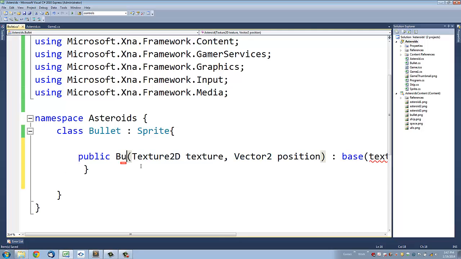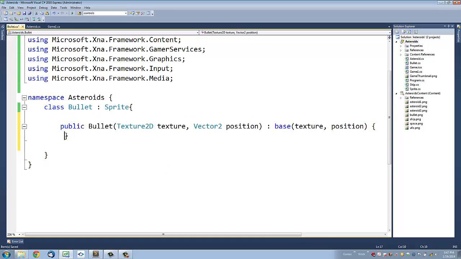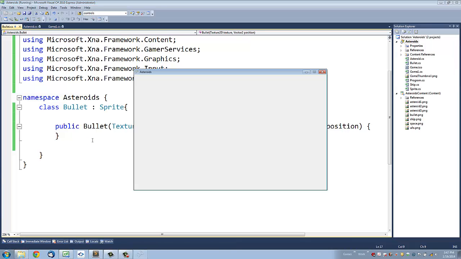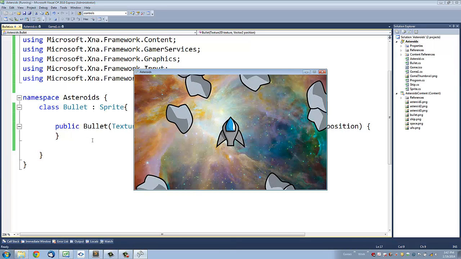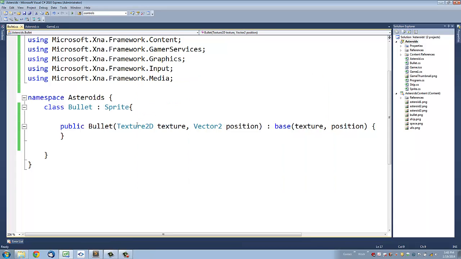Make sure I change this to say bullet. Okay. There we go. Now before actually creating any bullets, I'm just going to hit F5, make sure my program compiles. If it compiles, I didn't make any mistakes yet. Good.